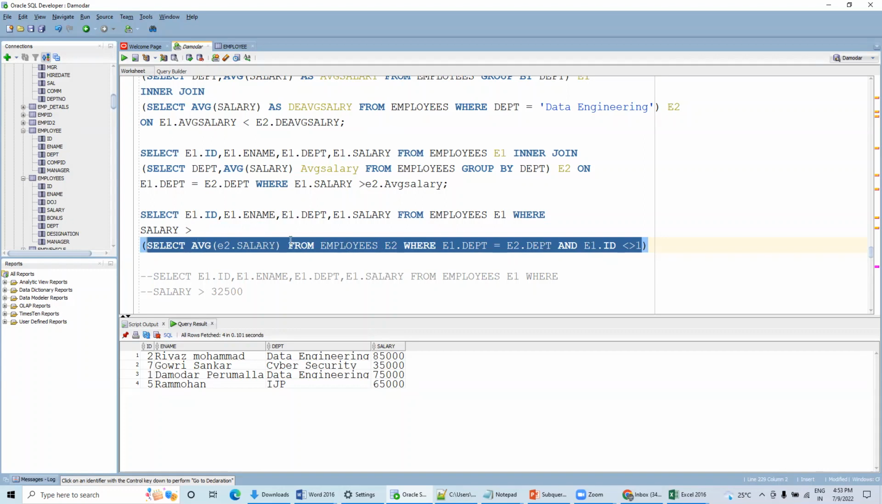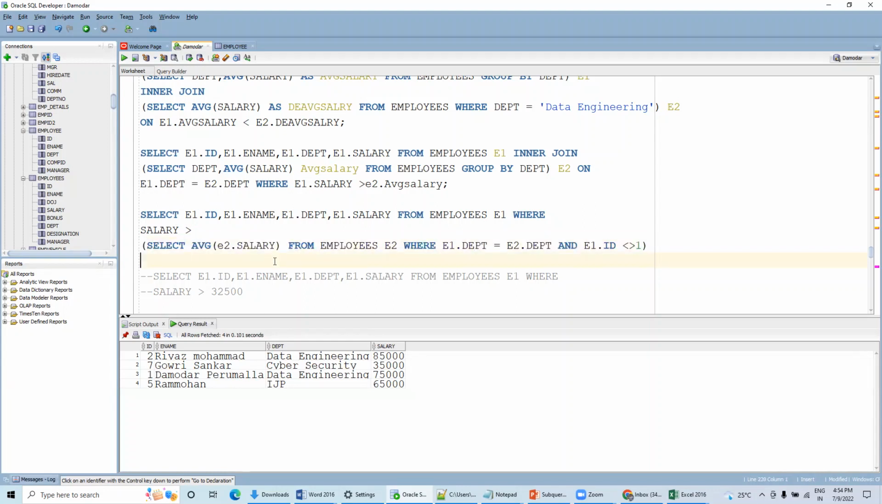So the output from the inner query will get to the outer query, result it to the outer query, and outer query will return those particular values. That's how it will work. Okay.